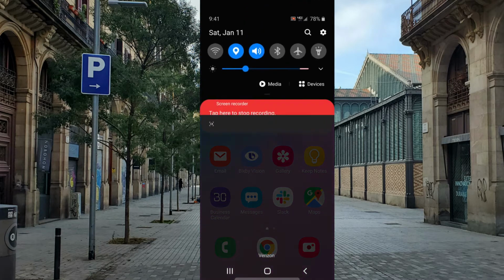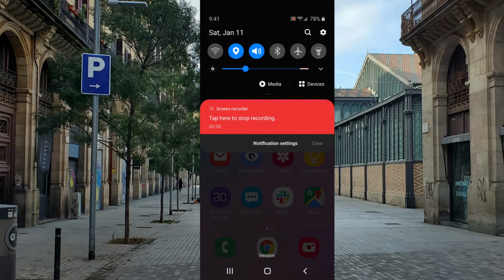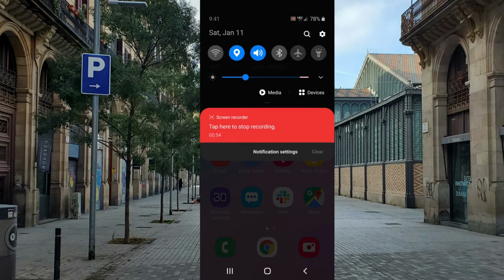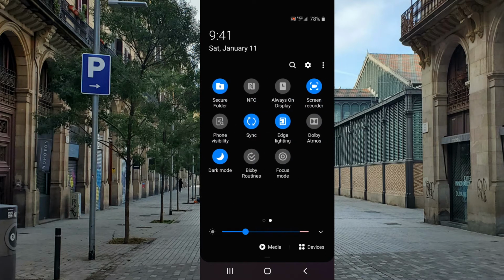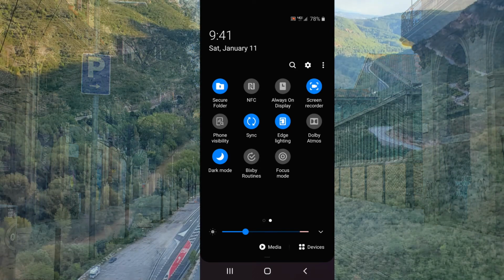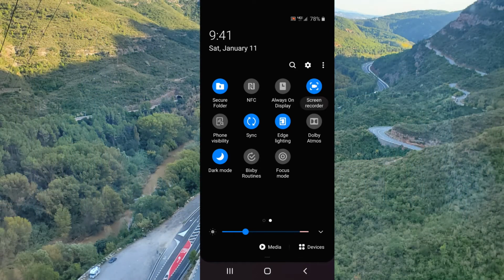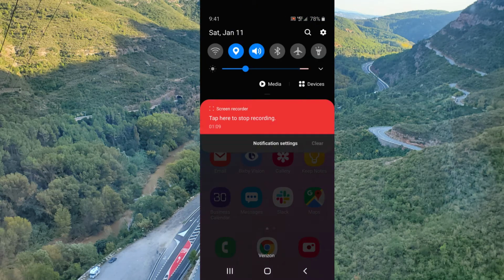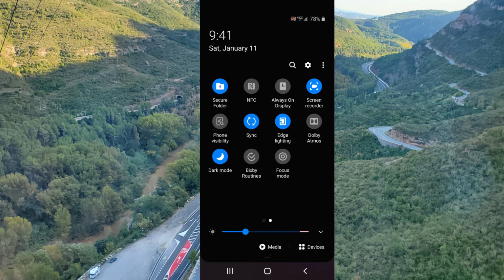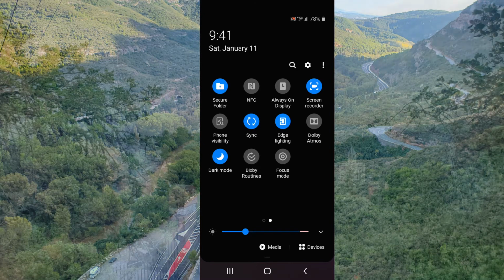From up top, you want to scroll down. As you can tell, it's recording right now. And then I'm going to expand the buttons and then scroll over. As you guys can note, there is the screen recorder right here. Okay, I did not mean to tap on that, and it shows the blue icon indicating that it's currently recording.